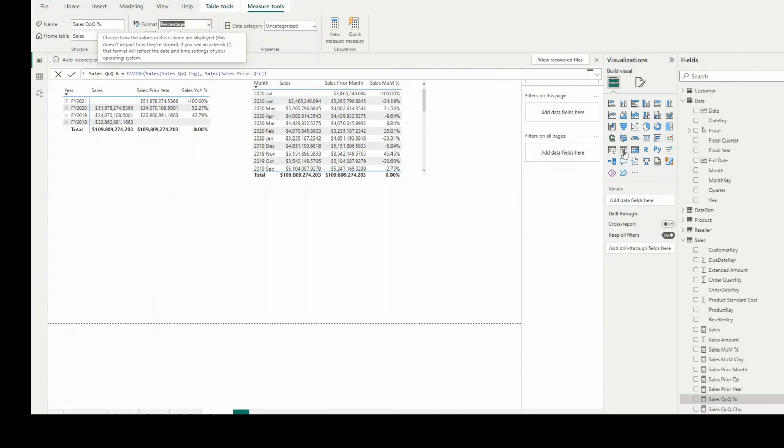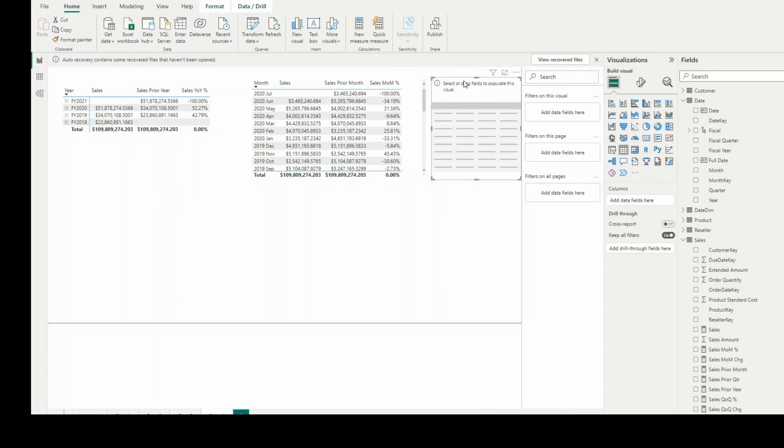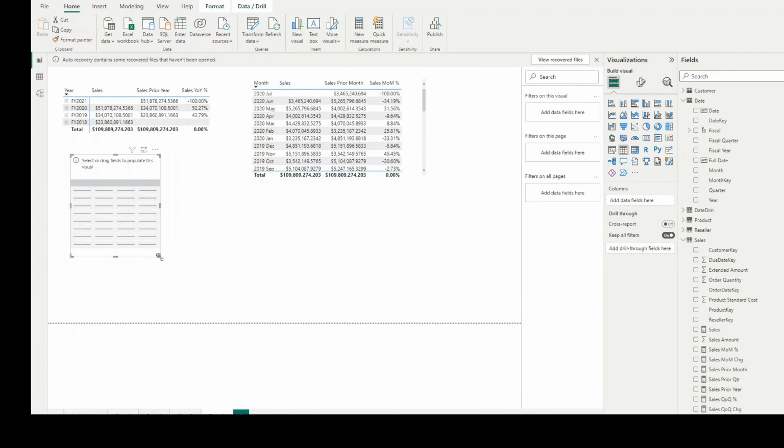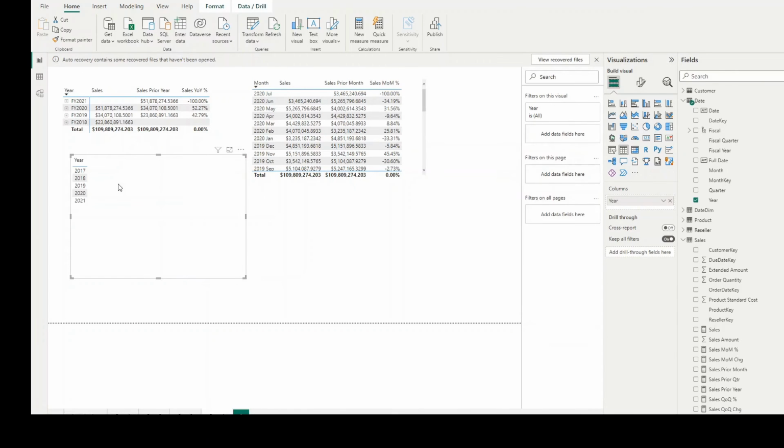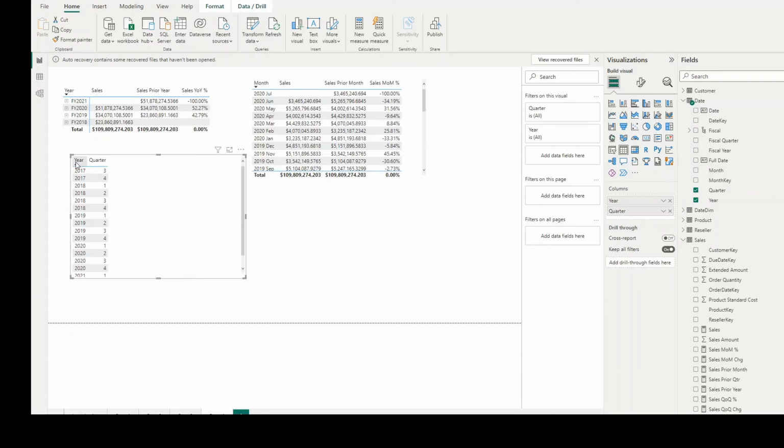So let's add a table. Let's drag it here so you can see it. And I'm going to add first the year. It'll show all the years, and then I'm going to show the quarter. It'll show all the quarters. Let's sort this descending. And we just have the first two quarters of 2021, all the four quarters.